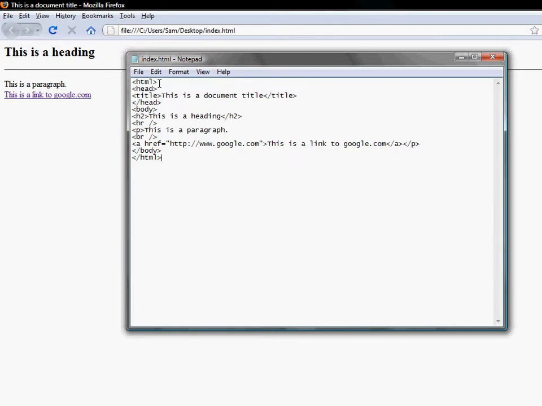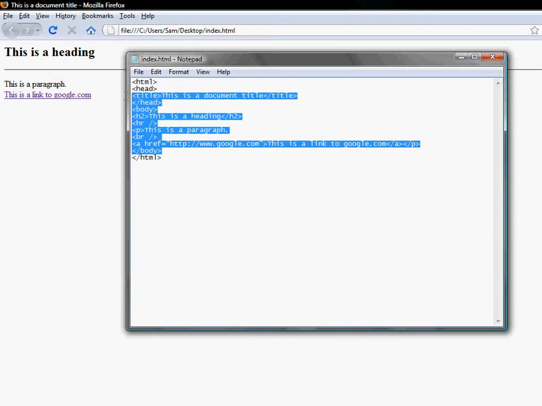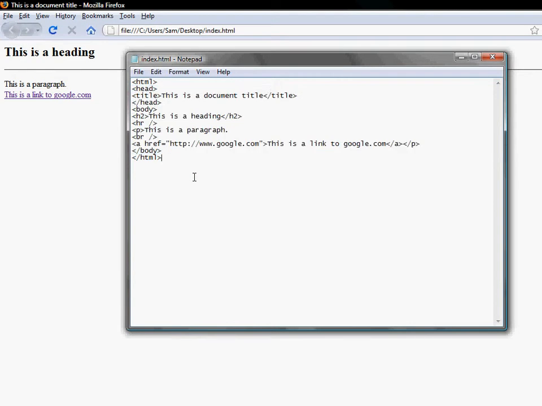We have, well, first off, these things are called tags. So this is a tag, and this is a tag, this is a tag. All these things are tags, and these are called two-sided tags. This is the opening, and this is the closing. If you notice, all this stuff is between the opening and closing, and that is where these tags come into play. So next tag down is the head.